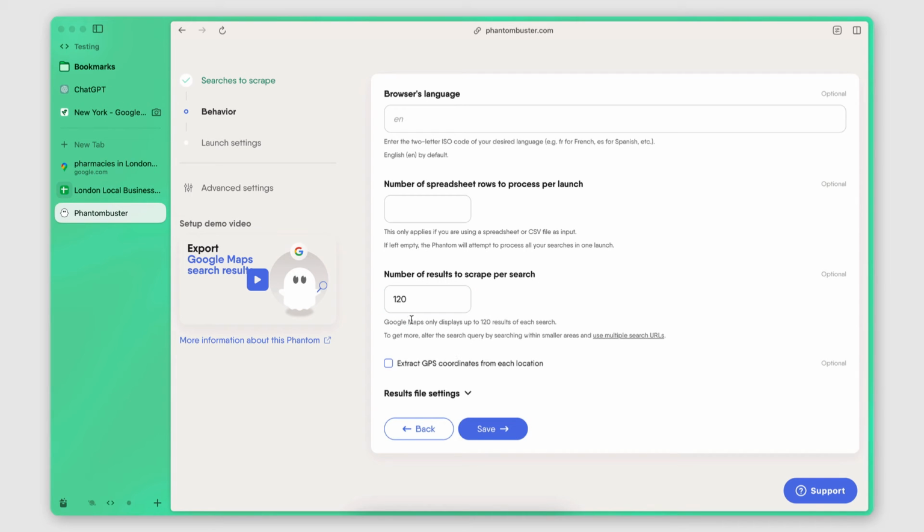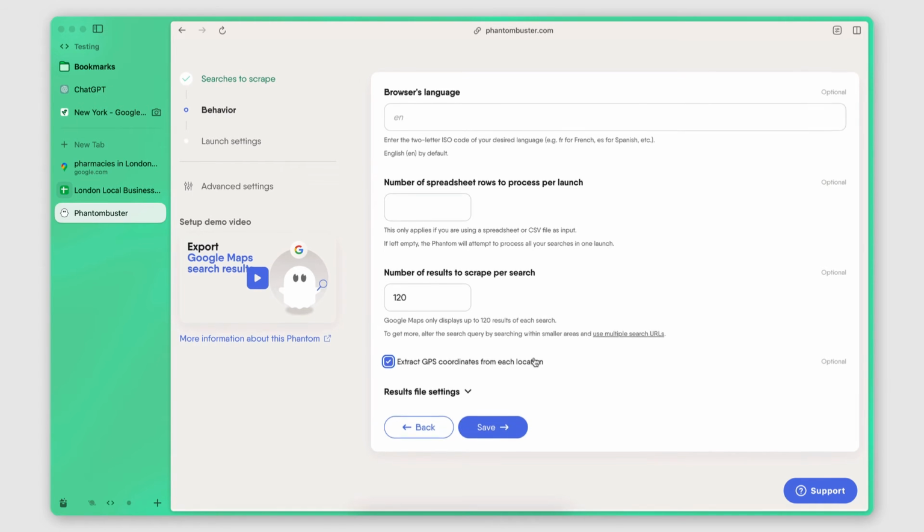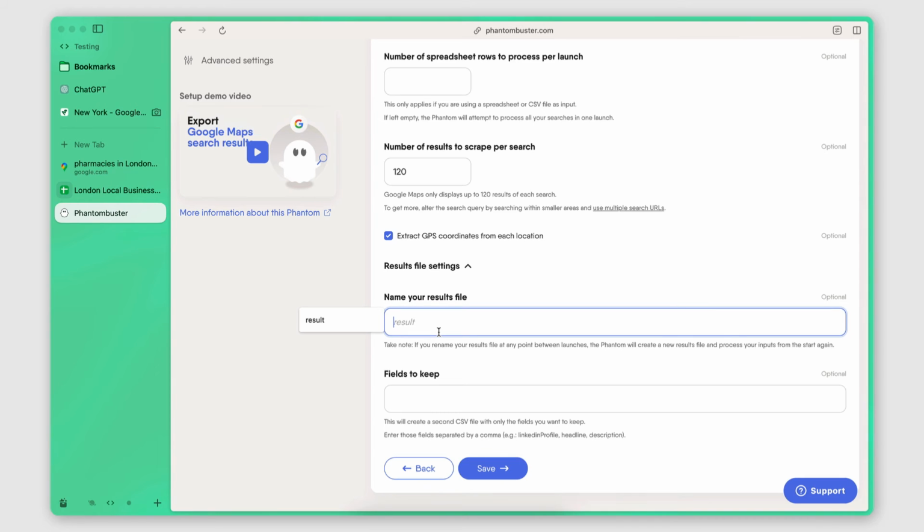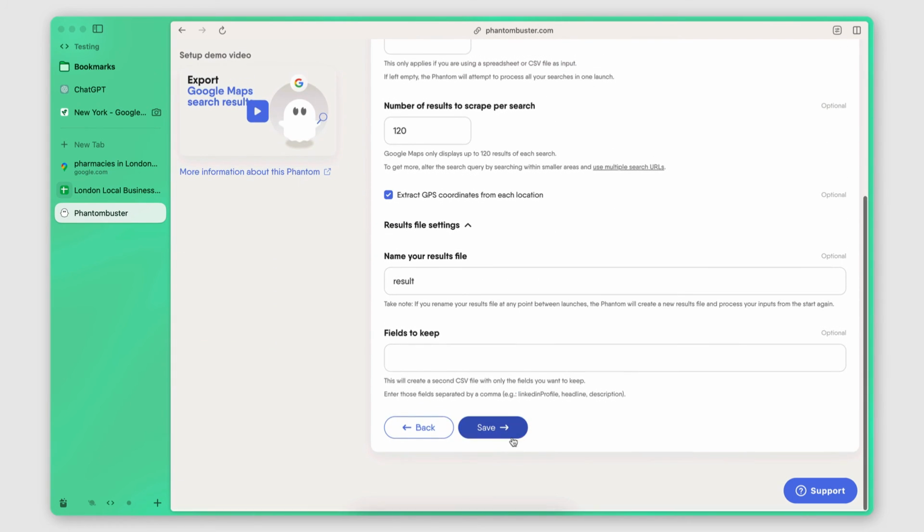This is what I mentioned earlier. You can only extract 120 results per search because that's the maximum number of results that Google Maps returns. So the maximum number we can have here is 120. You can choose to extract GPS coordinates, and you can also give your file a name. This can be anything you want. Let's say result, and save.